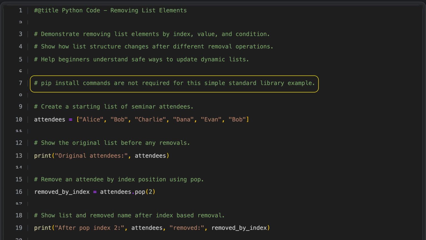In this part of the code, we point out that no extra installations are needed because we only rely on Python's built-in standard library. The operations we perform, such as working with lists, are fully supported without any external packages. This keeps the setup simple and ensures that anyone can run the code using just a normal Python installation without worrying about additional dependencies.